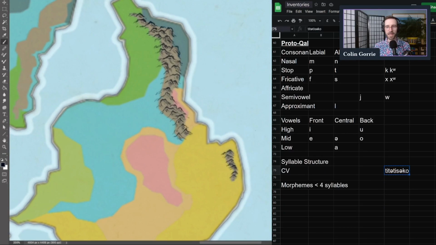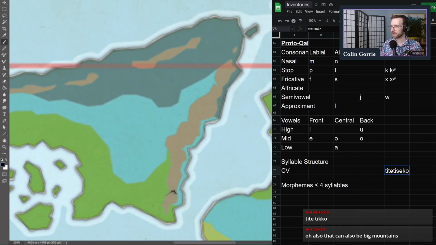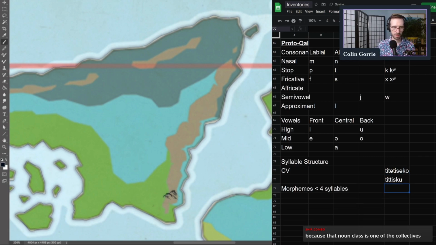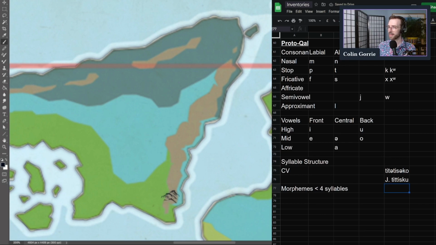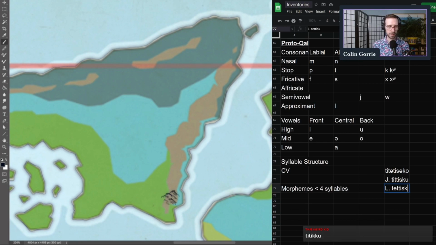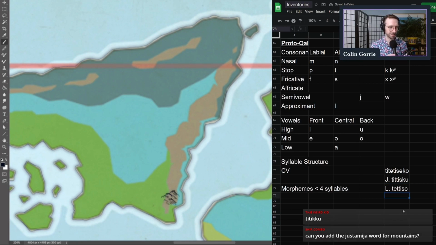Let's put that into Justamija first, and then Lenethailef. In Justamija, it turns into Titisku. So this is Justamija. And in Lenethailef, it turns into Tisk. I guess we have geminates. Cool. Tisk. So this is Big Mountain.